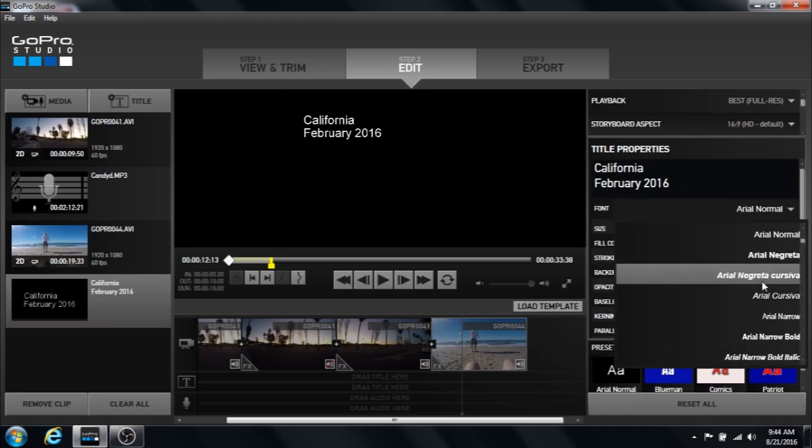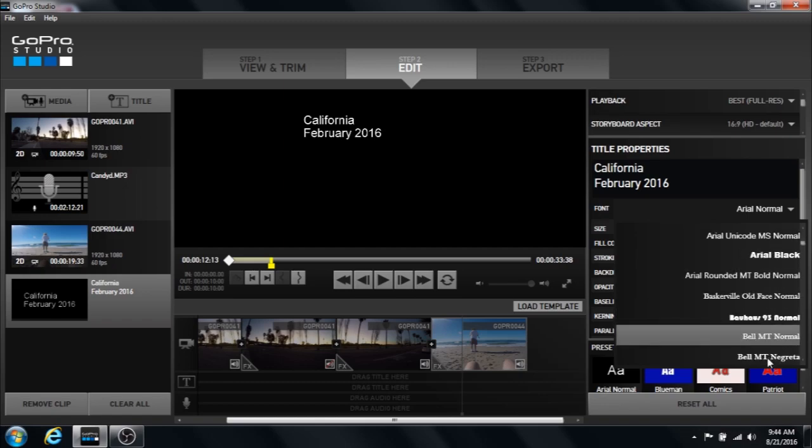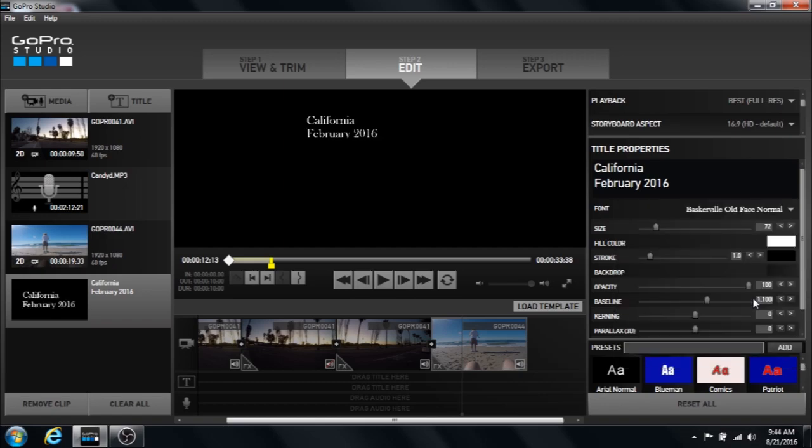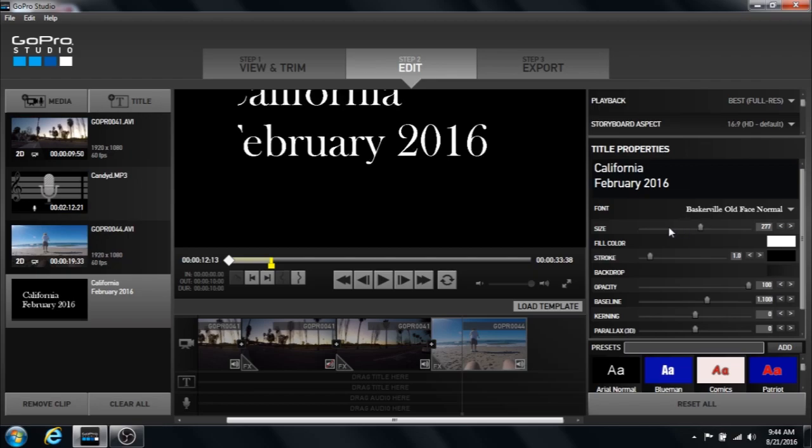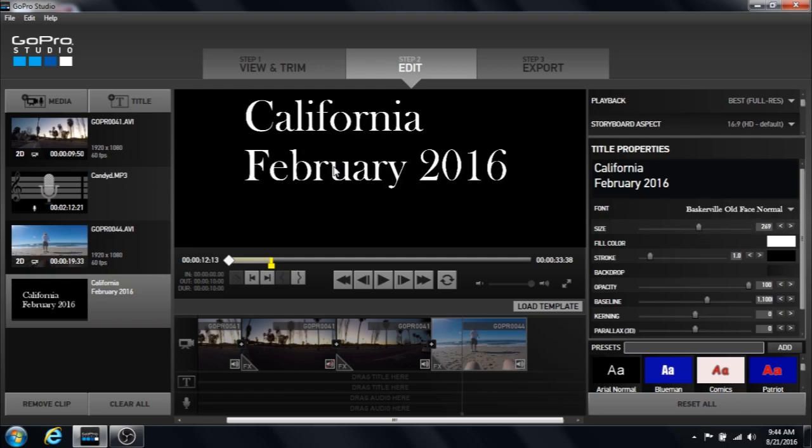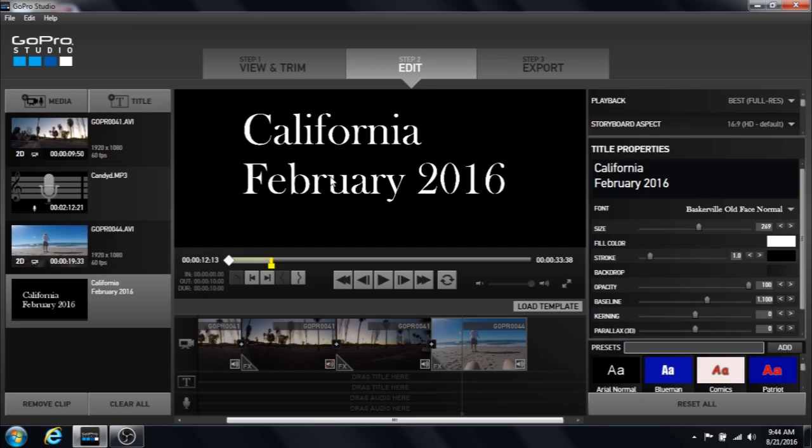Let's change the font a little bit. Okay, let's change it to that font, and it's not quite big enough for me, so let's make it a little bigger. Now you can also drag this around to center it. So I'm going to put it about right in the middle there. And you can see right over here on the left side, that's where our text clip has come in.